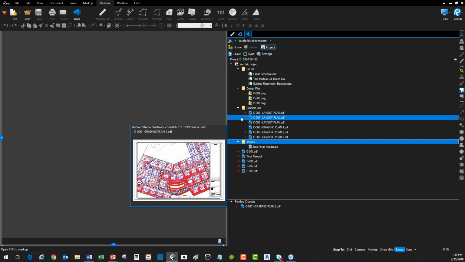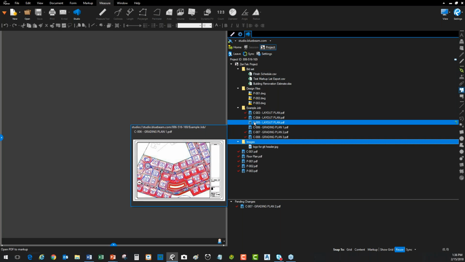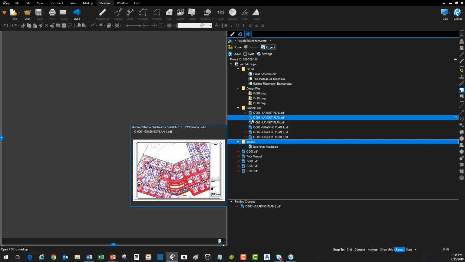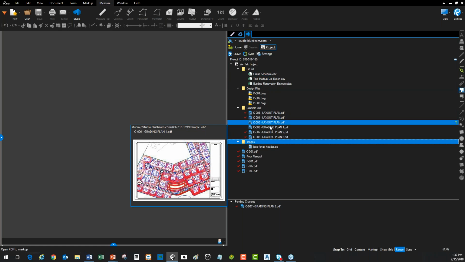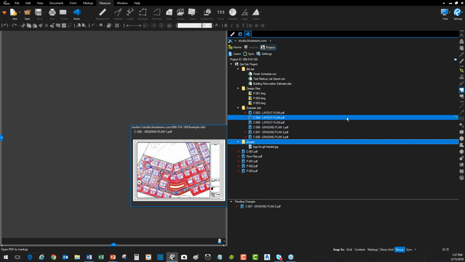You can see I can actually, with a little check mark, check drawings in and out to kind of lock them down for myself. So if I want to edit this file and not let anybody else edit it, I can check it out and it'll make a local copy for me. And then when I'm done, it'll check it back into Studio. So it also doubles as a lightweight document management system, but one that's much easier to use than most of the others that you'll find out there.